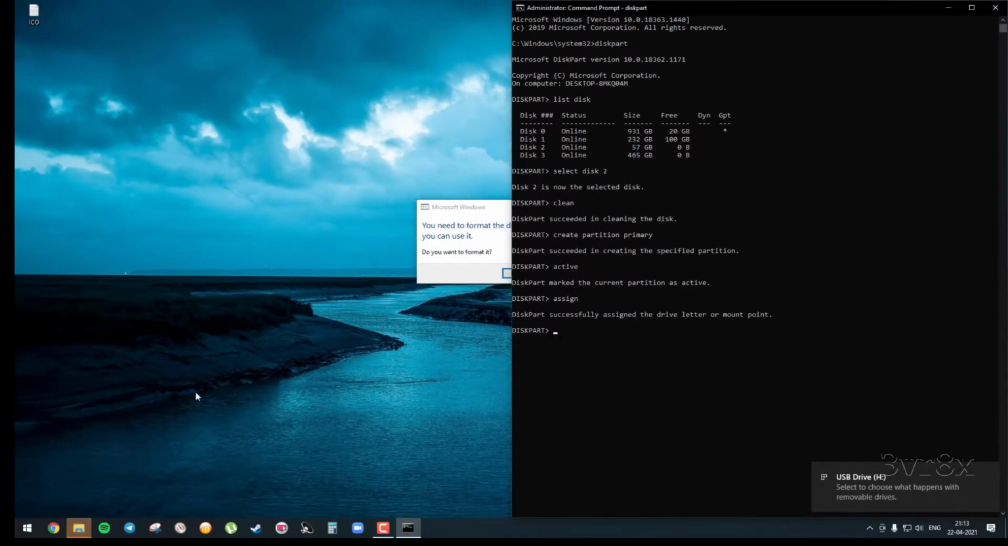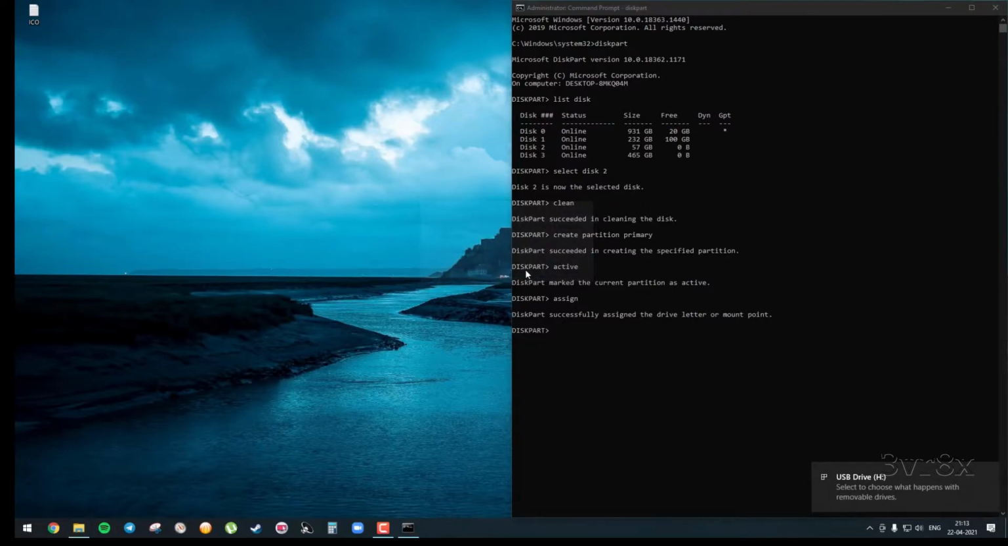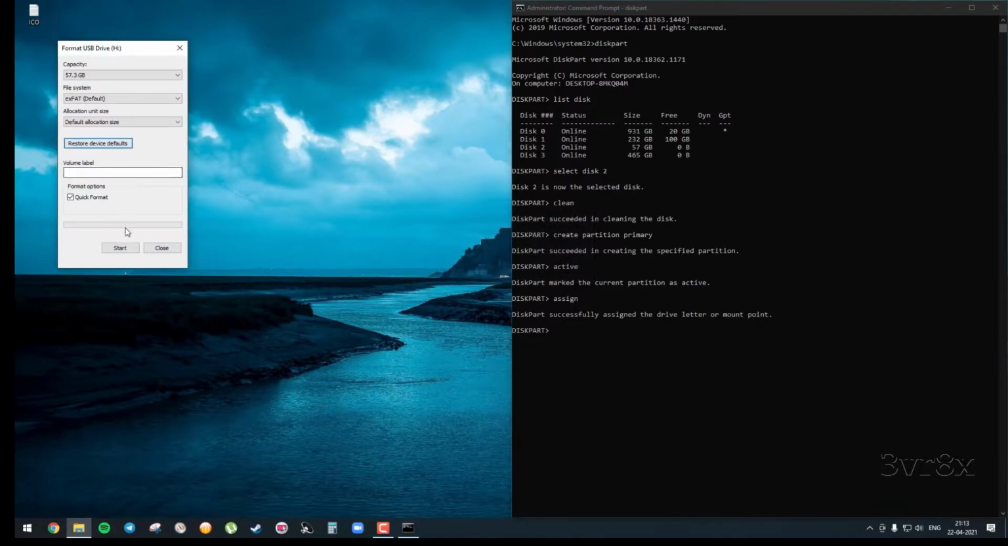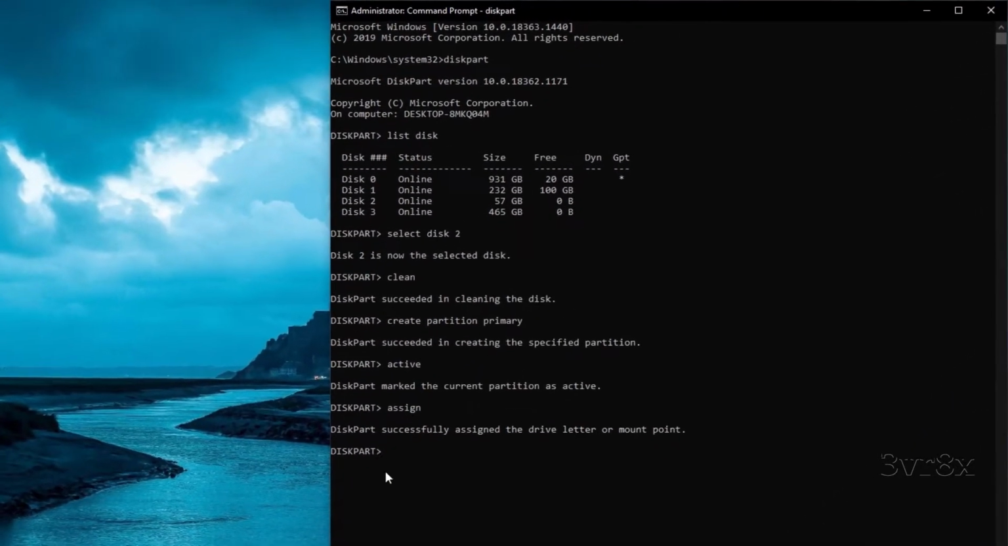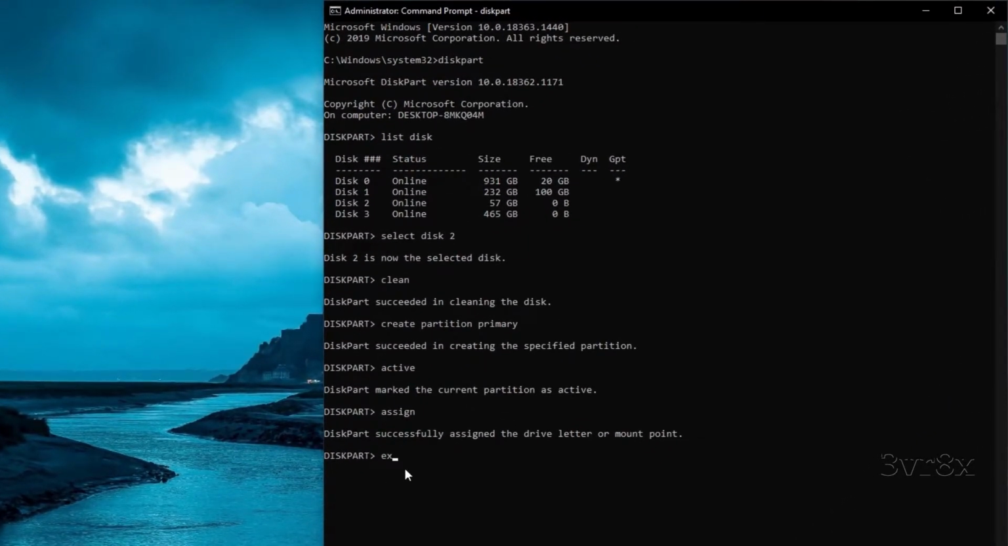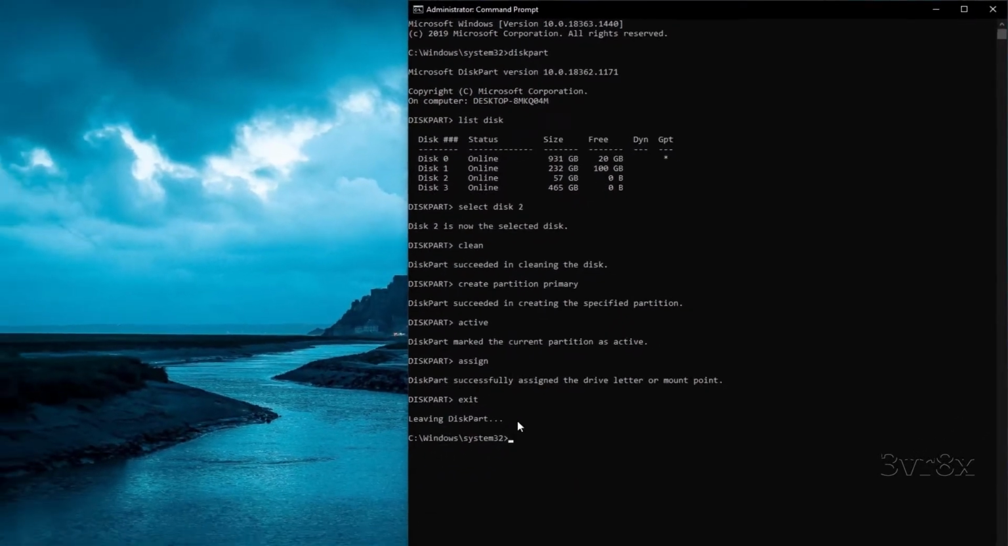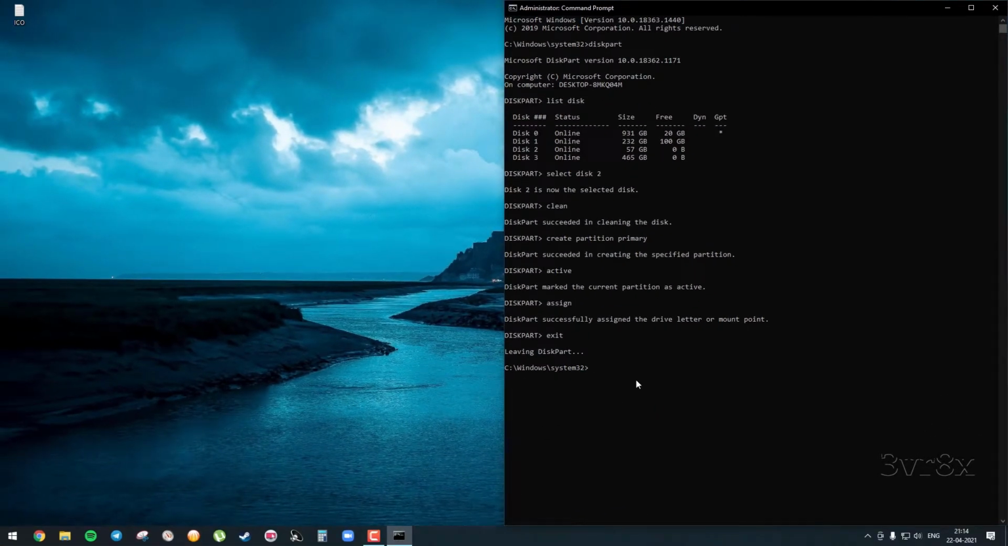Now a pop-up will come with the assign drive letter. Click format on it. This will format your USB drive. When the format is complete, type exit and press enter to leave the diskpart. Now we should mount the disk image file of Windows we want to install.